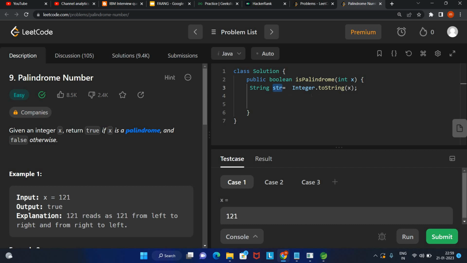Now if we want to reverse this particular string, then we can convert this string into a StringBuffer or StringBuilder, and we have a simple reverse method inside the StringBuffer or StringBuilder class. So let's create one StringBuffer object, sb is equal to new StringBuffer, and we need to pass this str here. Now we will get the reverse of this string by calling the sb.reverse method. That's it.